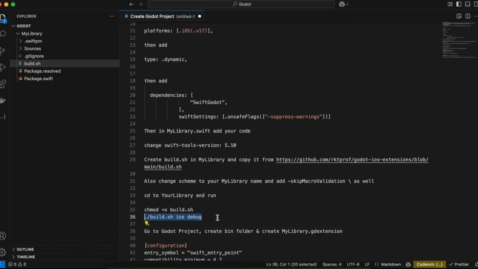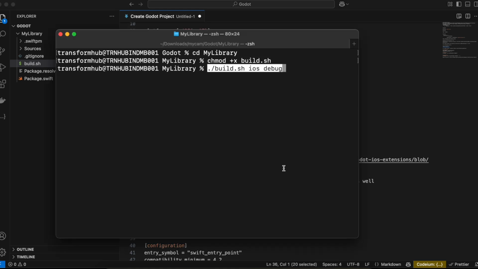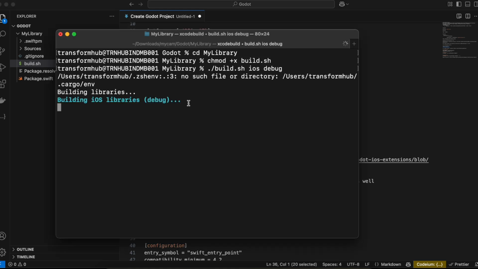Now I'm not planning to deploy this app to Apple App Store, so I'm okay with a debug framework as well. But in your case, if you are planning to deploy to Apple App Store, you will have to replace the word debug with release. That's the only thing you will have to do. But for me debug is fine, so I'll just click enter. Now this will take a little bit of time, so let it do its thing.